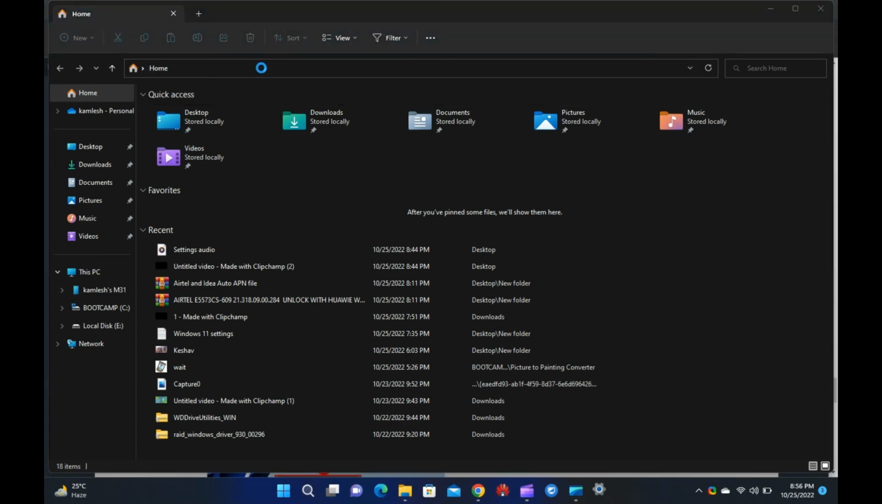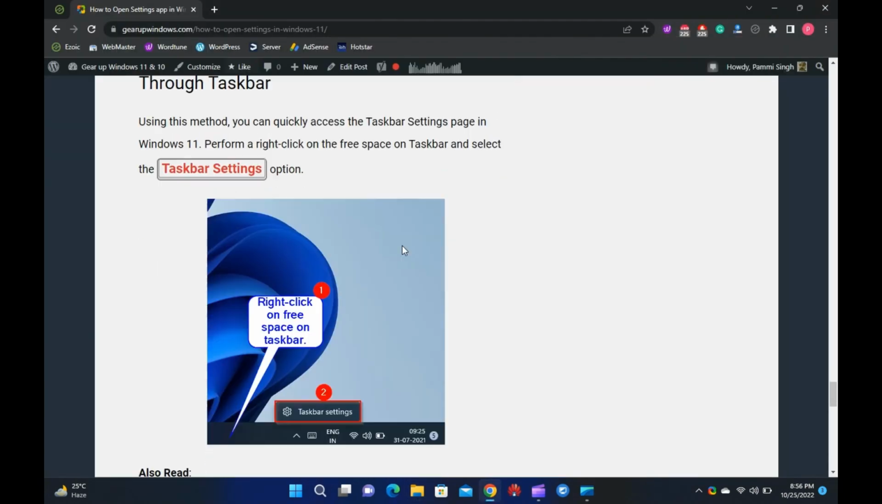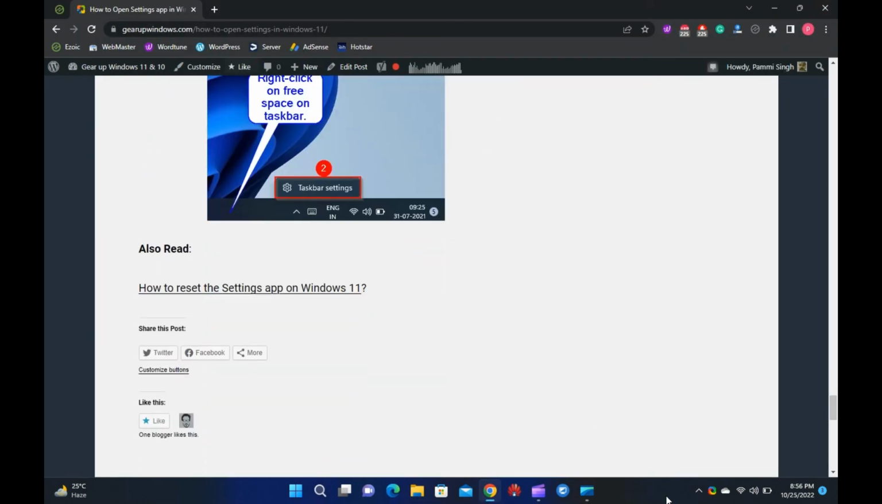Through Taskbar. Using this method, you can quickly access the Taskbar Settings page in Windows 11. Perform a right-click on the free space on Taskbar and select the Taskbar Settings option.